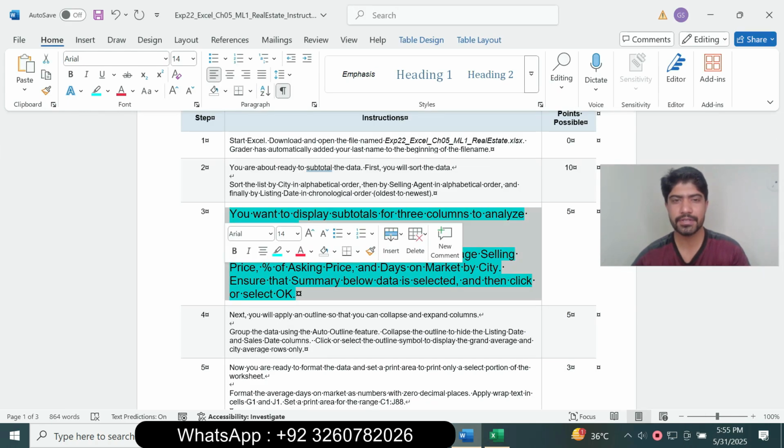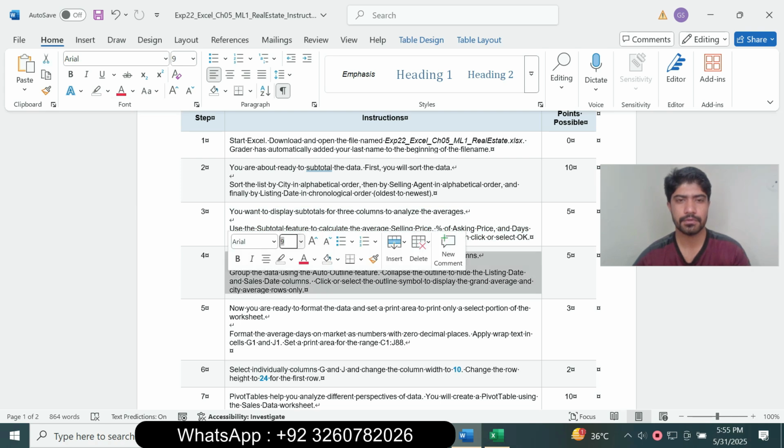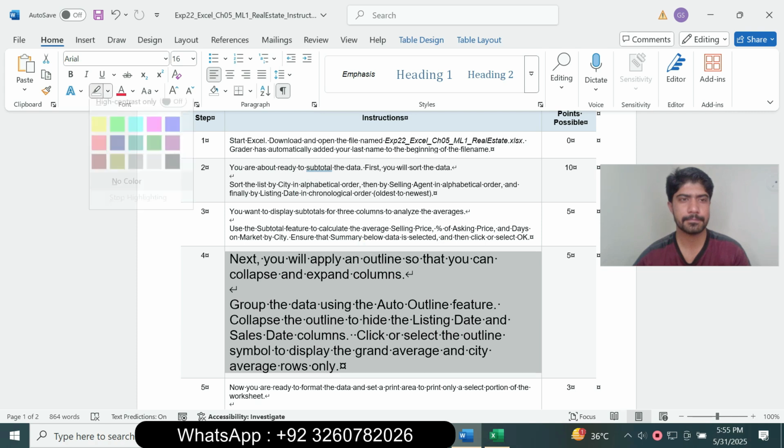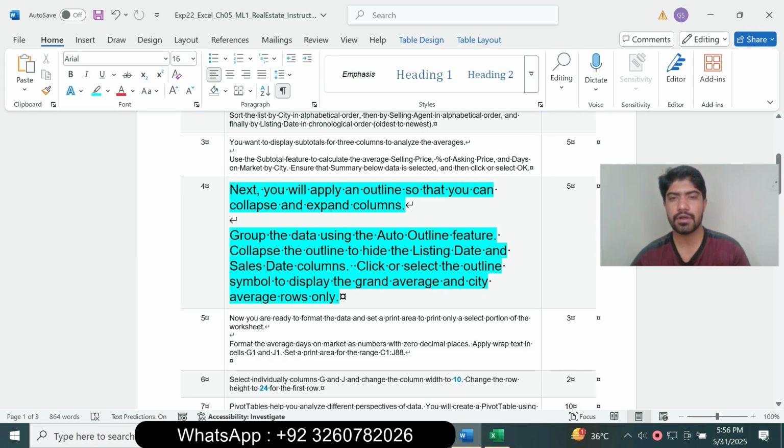So question number 3 is complete. We move to question number 4. So question number 4 is, next you will apply an auto outline so that you can collapse and expand the columns. Group the data using the auto outline feature. Collapse the outline to hide the listing date and sale date columns. Click the outline symbol to display the grand average and city average rows only.